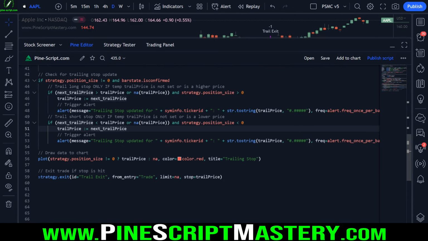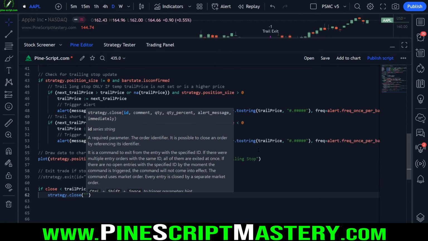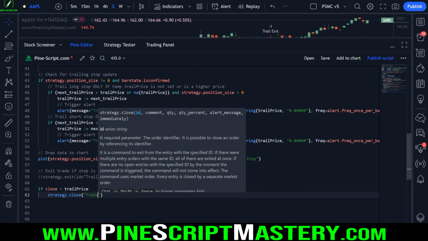So down the bottom here, we have our strategy.exit that passes in our trailing stop as a stop limit order. If we comment this out, if we wanted to exit if the market closes below our trail price, we can just simply say if close less than trail price, then use the strategy.close function. And this function also requires an ID to exit. So our trade ID is just trade.